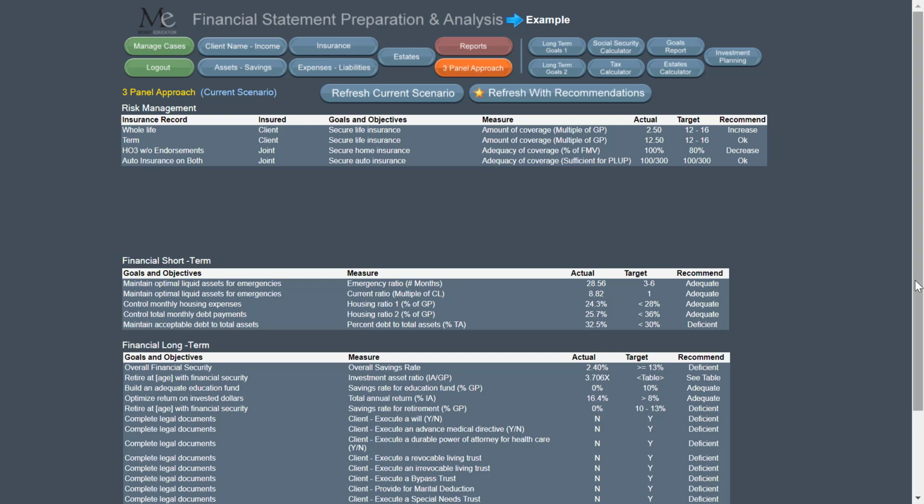The three-panel approach then is helpful for assisting us with the next step in the planning process, where we are analyzing strengths and weaknesses, which will lead us to recommendations to consider. Do note, however, that the targets on the three-panel approach are also static, so you may need to override the software recommendations based on your individual client situation.